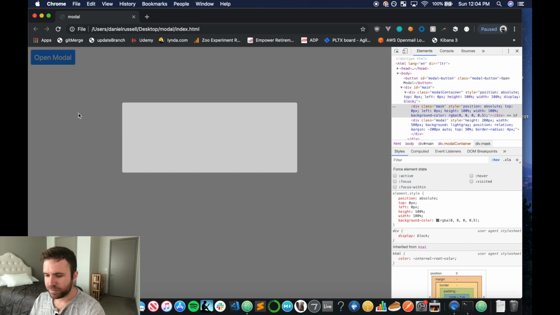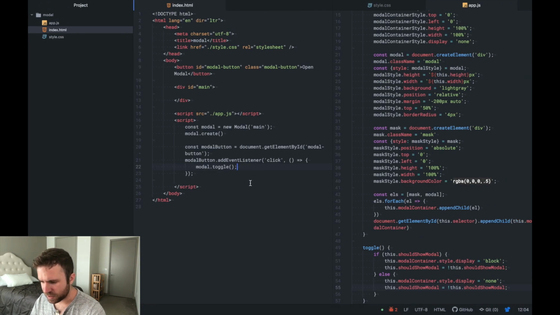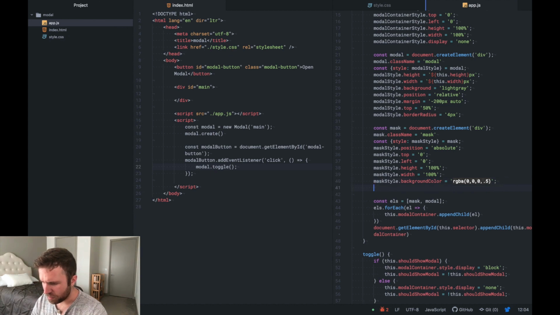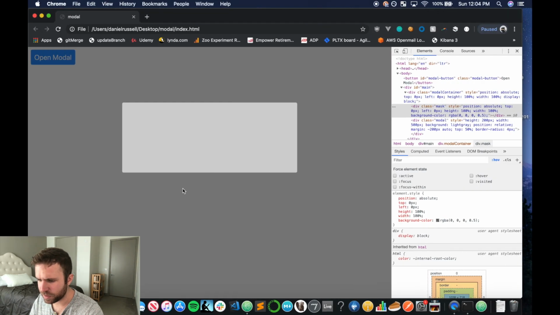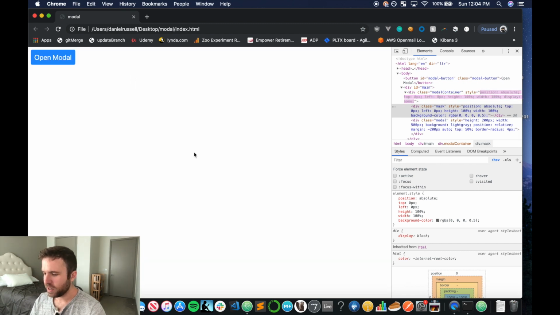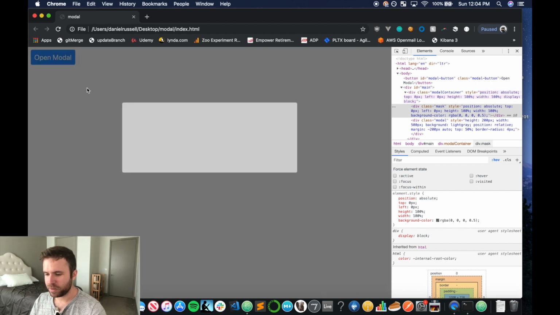Hey, it works. Awesome. All right, I also want it so that if you click anywhere in the black space here, it will close this modal. That'll be pretty simple. What I can do is add that right here in the mask. So I can just do mask dot add event listener click again, and I will just do this dot toggle. That should work. Let me just refresh the page. Boom, boom, boom. You can click on here. Great. So we just made the basic bare bones of this application.